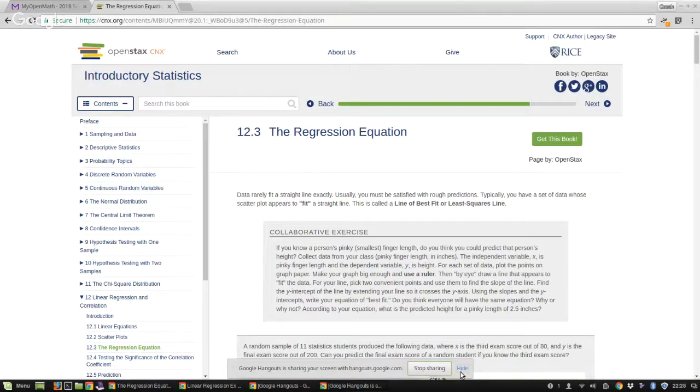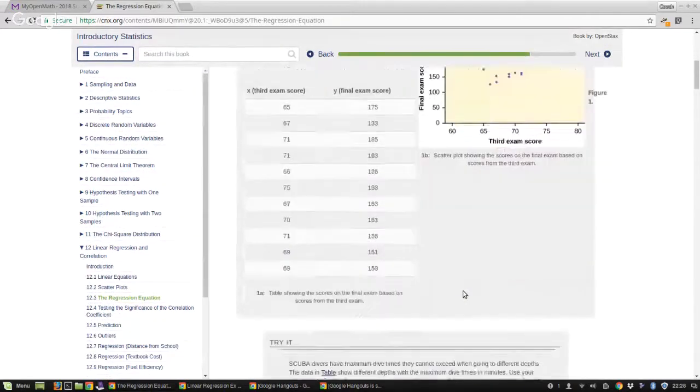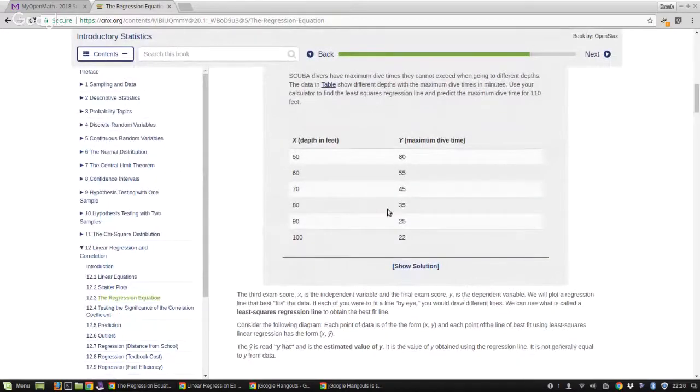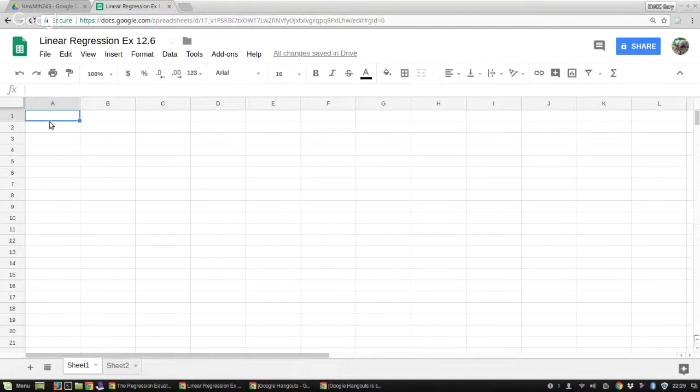In this example, we're going to take a look at the linear regression line, an example from our text. So here we'll take a look at the depth scuba diver dives and the maximum dive time related to that depth. So to do that, we're going to need to copy this data into our spreadsheets. Highlight, oops, I missed one. There we go. Control C to copy.